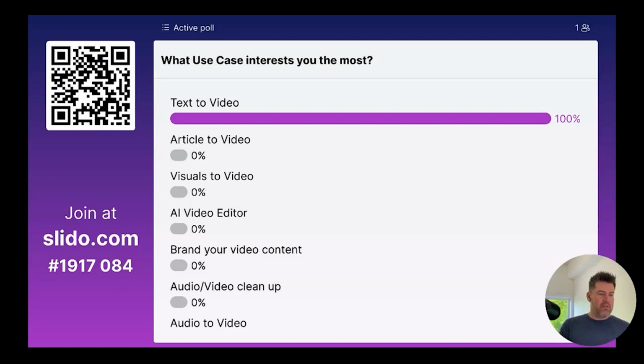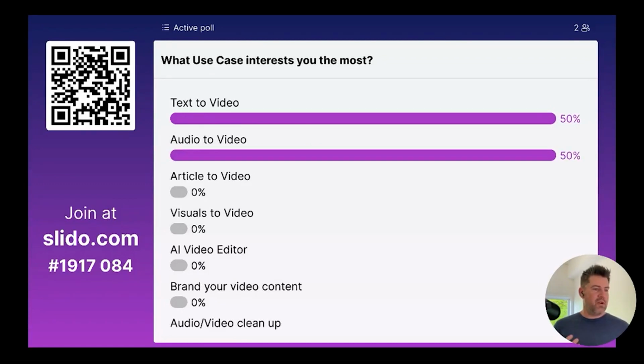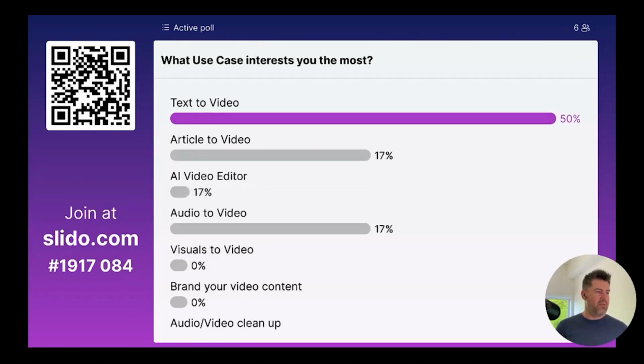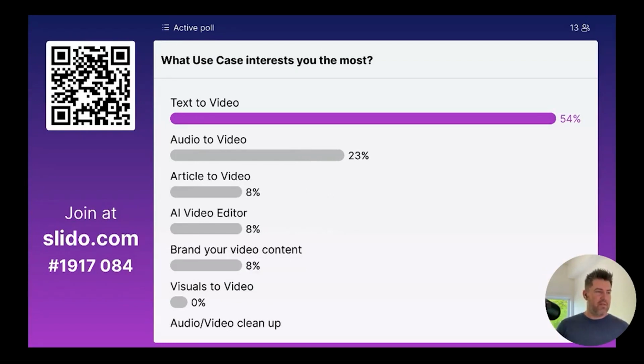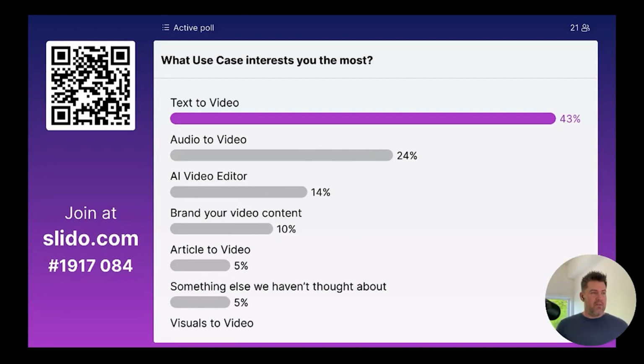So these are use cases, right, that we've seen, and I would love to understand from each and every one of you which one of these interests you the most. So we're seeing people voting live in real time here, right? Right now, out of 6 votes so far, text to video is obviously the most interesting use case, but you can see now, even with just the 21 people that have voted, there is a huge expanse across all of these different use cases, right?